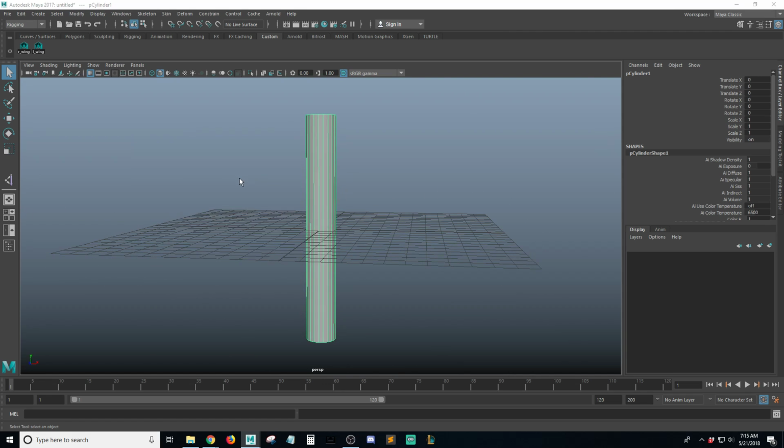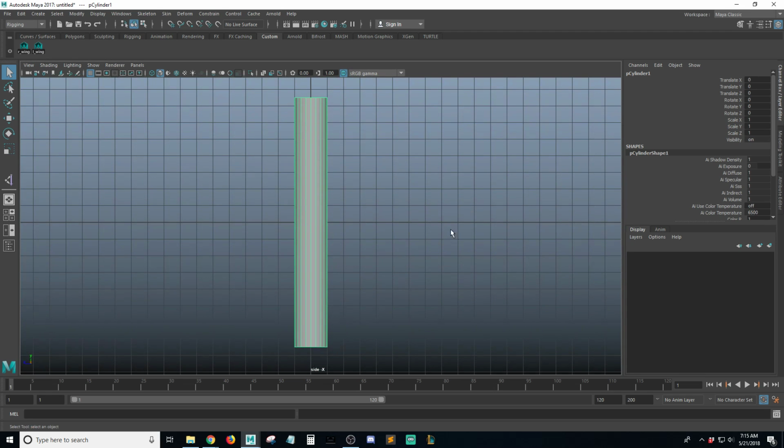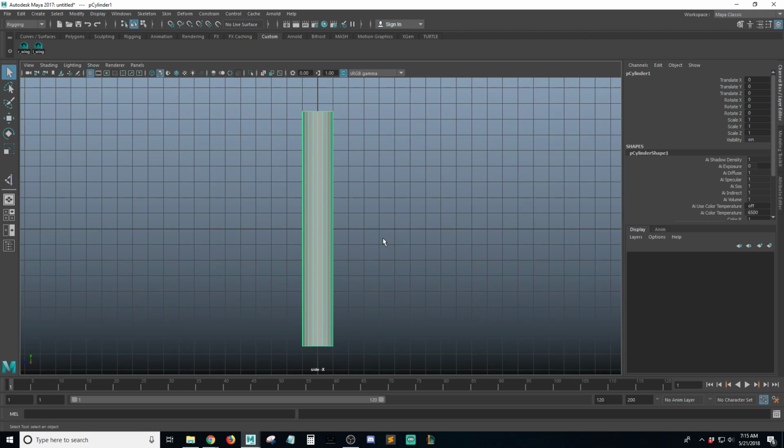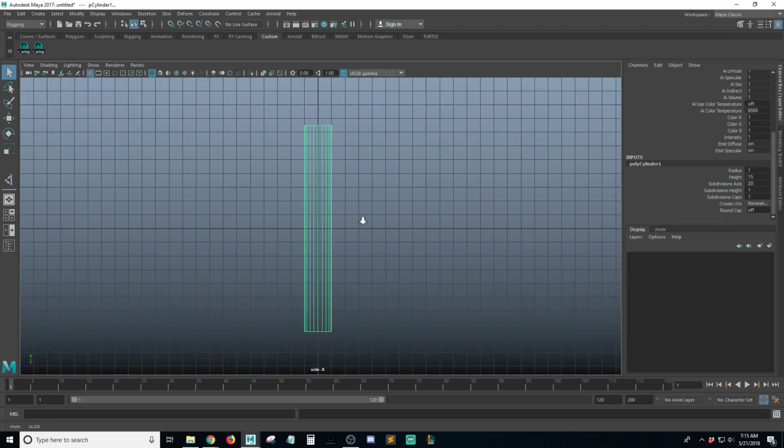I'm actually going to go into my side view, and I'm going to go into wireframe mode by pressing the number 4 on the keyboard, just so I can see this better. And I'm going to resize to 15. The height is 15.